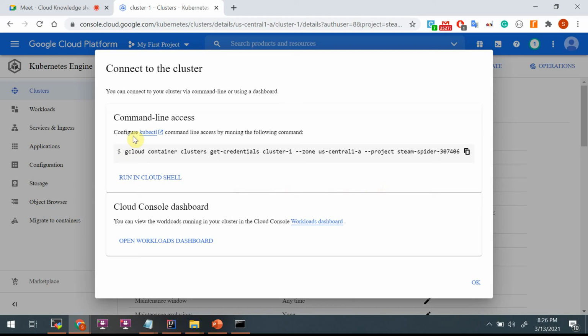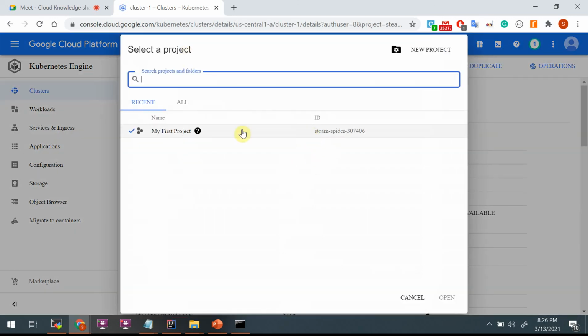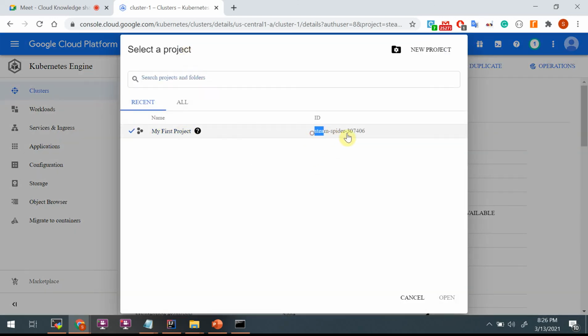This connect will fetch you a command line utility, and it will give you a command: gcloud container clusters get-credentials, cluster name, which is cluster 1 in our case, zone is US Central 1A, and the project name is this Team Spider, whatever this name. So this project name is nothing but my project ID. Every project will have a project ID.